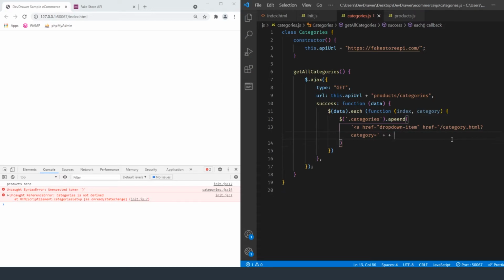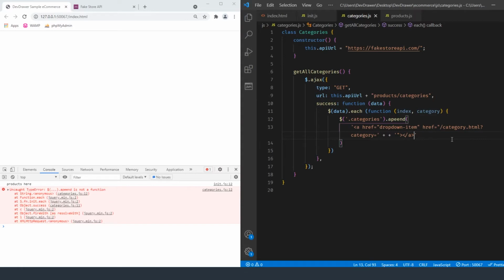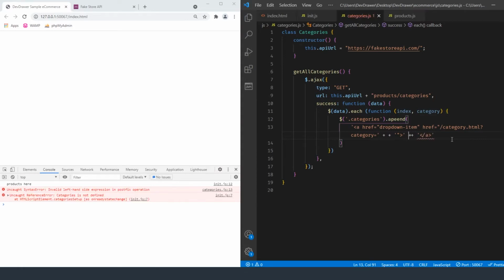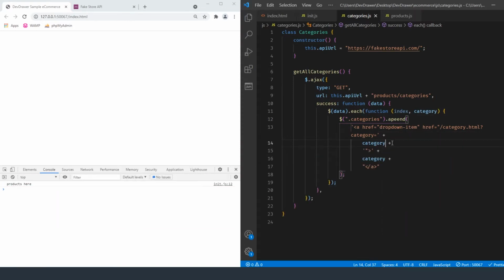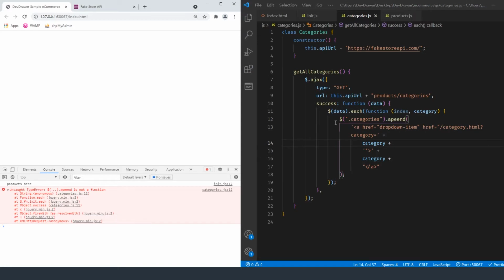And there, I think that should do it. Let's also pass the name here. Okay, so we're going to do category and then category here. Okay, so let me see what this error message is. I guess I need to spell a little bit better. Append.